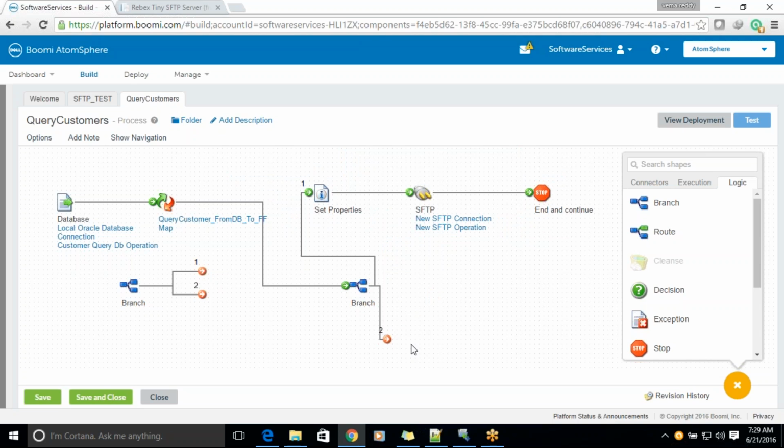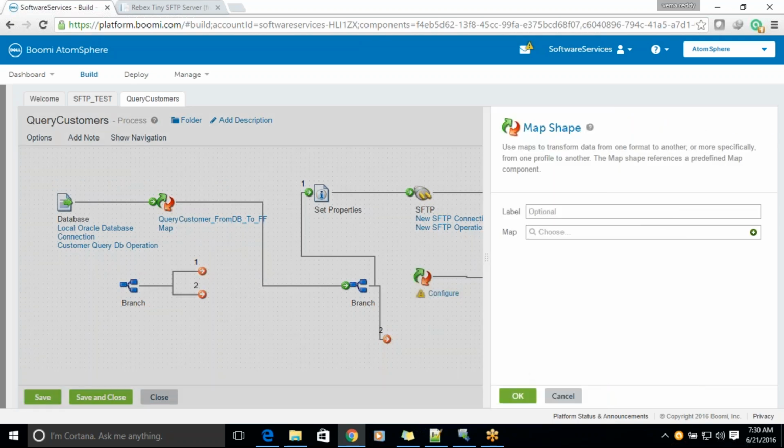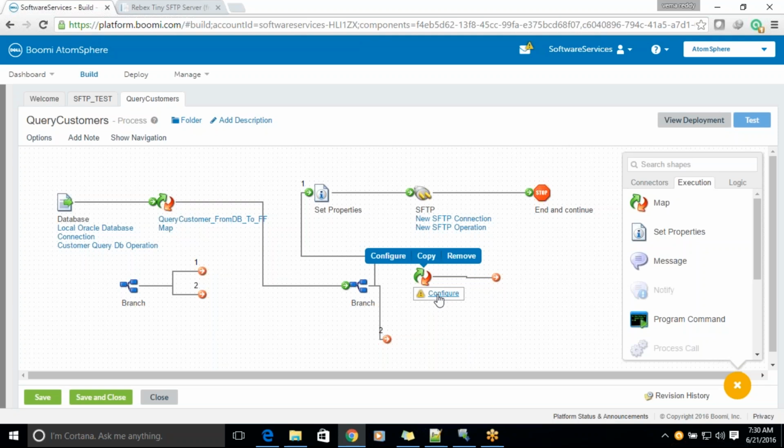But if you wanted to convert to one more file, you need to understand what data type will be coming here, because the data is coming from here. You already converted the data from database to flat file profile here. And if you wanted to convert that to XML profile, you have to put a map step here. But this time the source profile should be a flat file profile, because the data is already converted here, and then the destination profile would be XML.